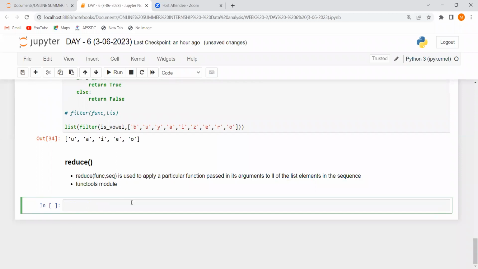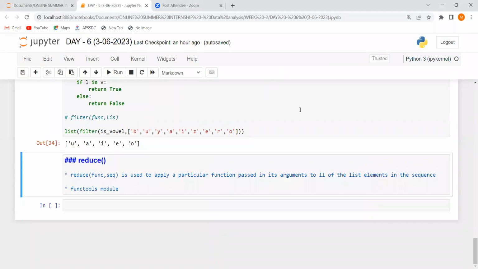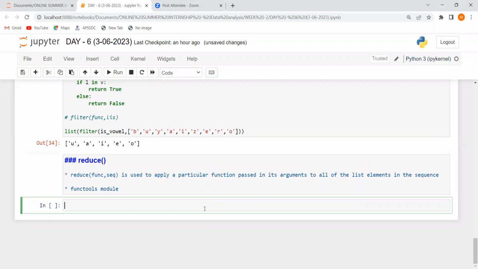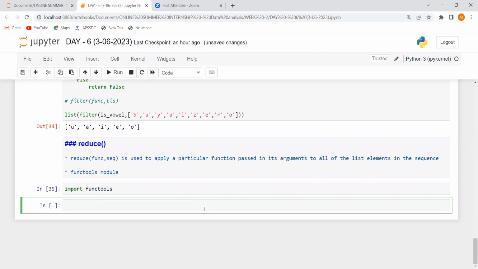The reduce function is used to apply a particular function to all of the list elements in a sequence. Before using reduce we have to import what? functools. So import functools. We have to import the functools module to use reduce.